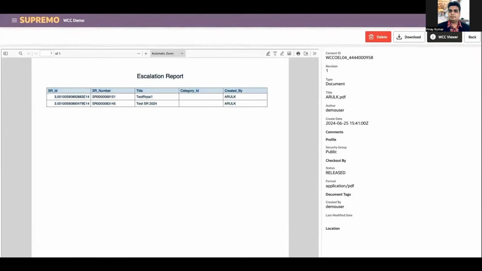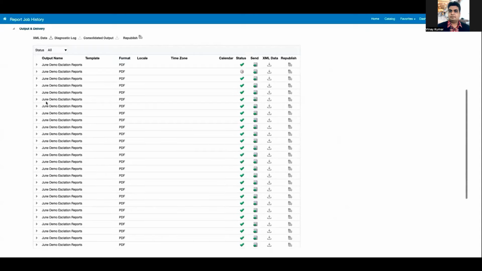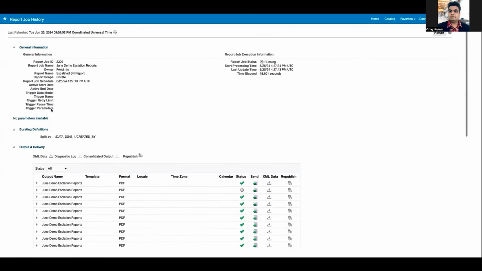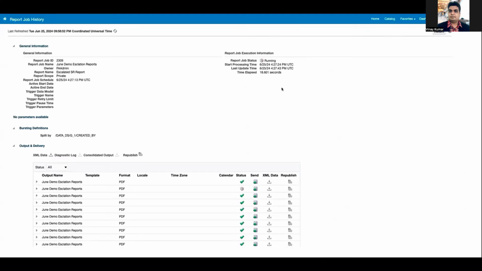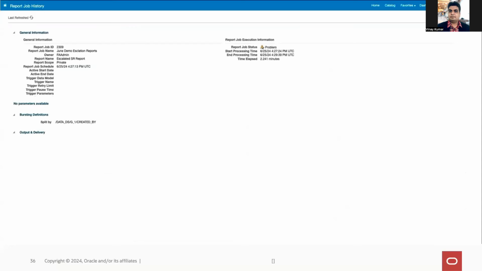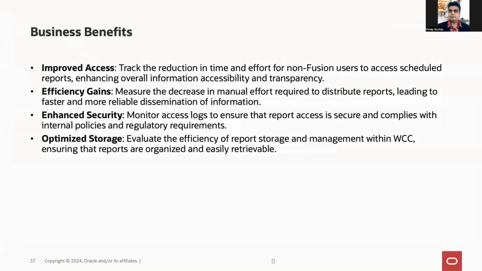So I hope this gives you an idea of how you can use WebCenter Content as a target repository for either one report or report bursting, where you have so many reports getting generated. And then you can share the content with any number of audience you want. This really helps you improve access, gain efficiency, and reduce cost, because you don't have to get an FA user access or license for everybody. A lot of people are just interested in getting the report for whatever decision they have to make, or to perform a job. And it is very secure.